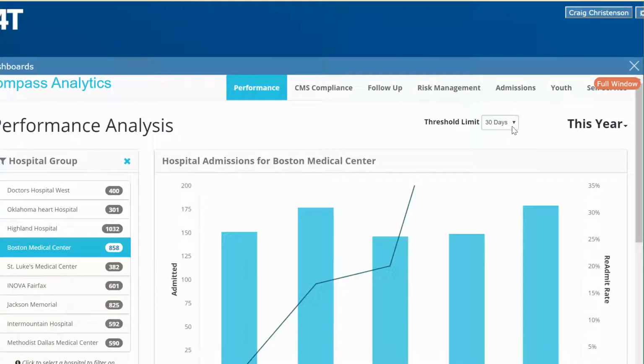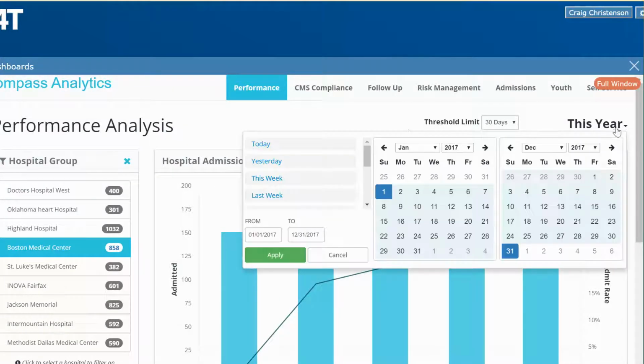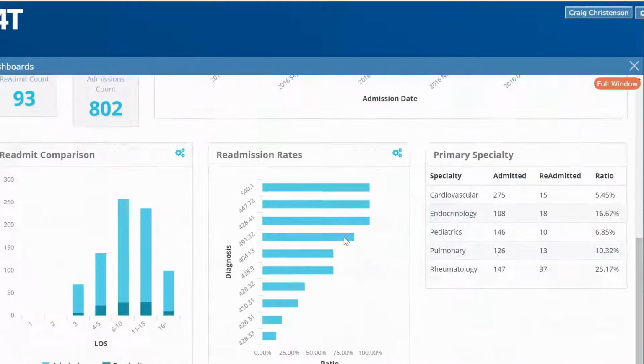There's standard 30, 60, 90-day thresholds, but most people are using this calendar view where they can slice and dice the data sets to see the month, the year, maybe it's last quarter, maybe it's Q3 of 2016 that they want to compare. You can easily go in and select a date and date range.